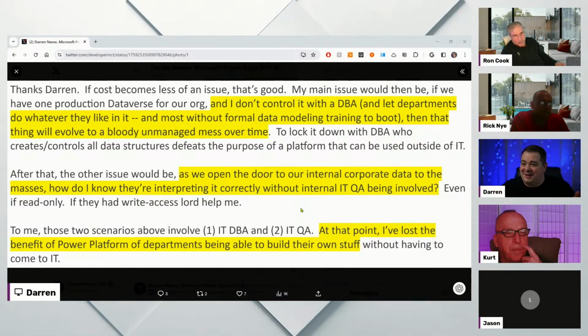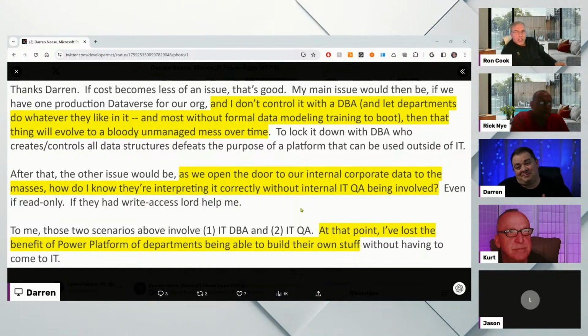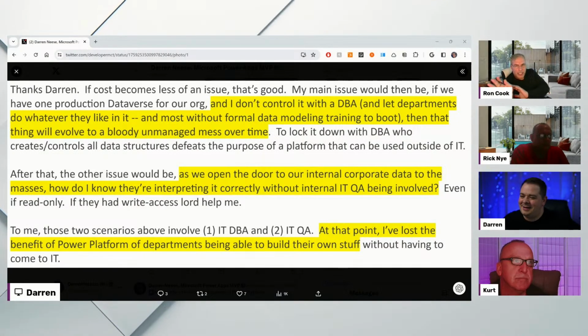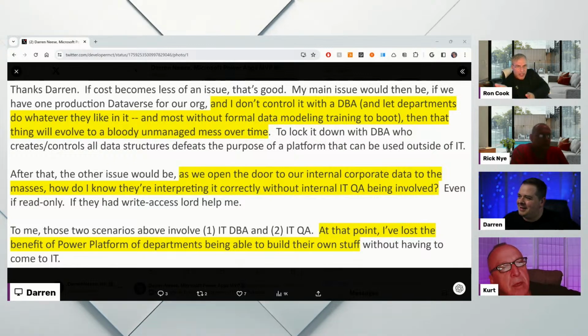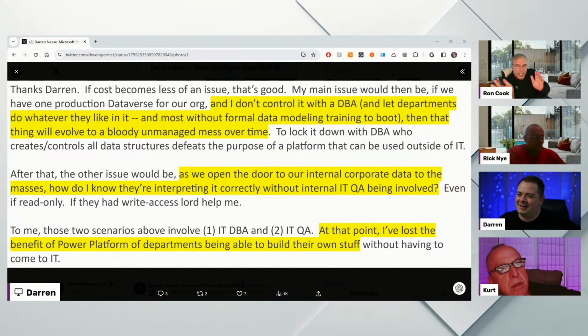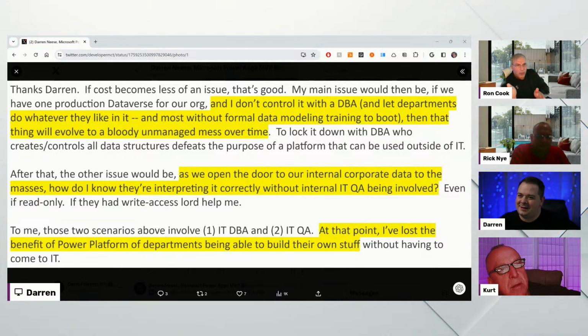If you let them create their own tables in Dataverse, though, and sorry to cut you off, if the argument is to have an unmanaged one that the citizen developer can do whatever they want in, and IT doesn't care, they build whatever they want in it, okay, I have problems with that. Even with training, and even with guidelines, here are the standards, it's still going to be a mess.